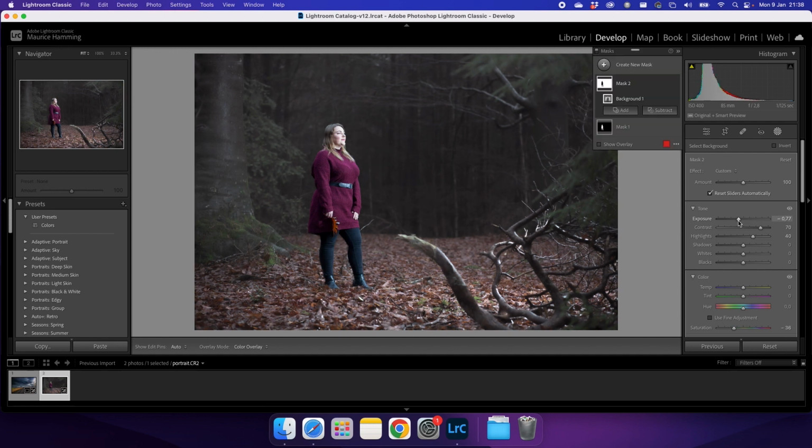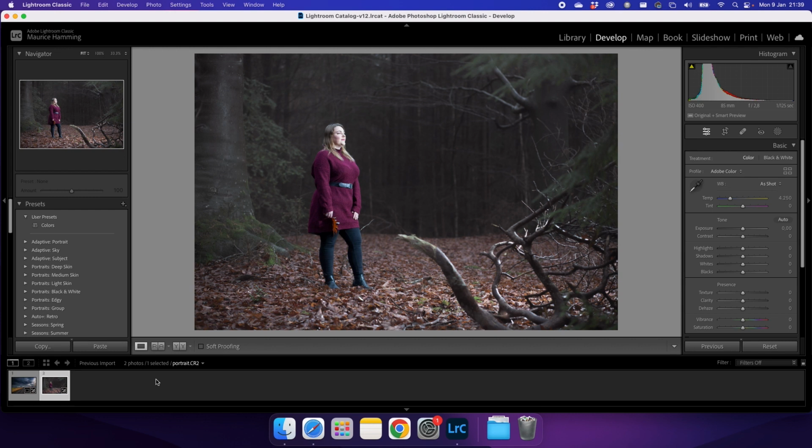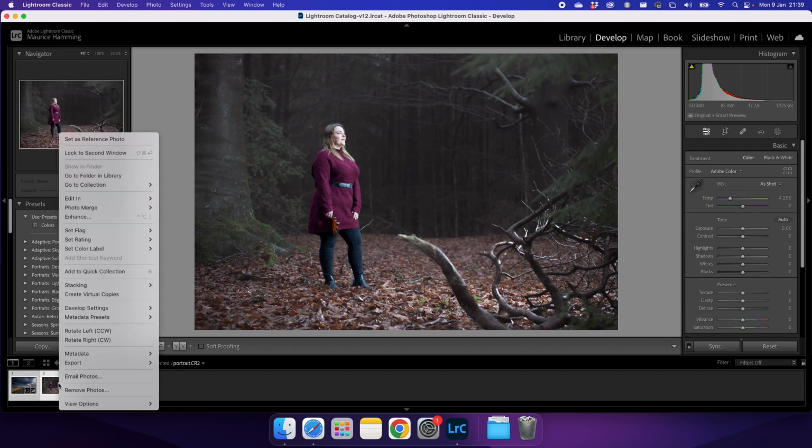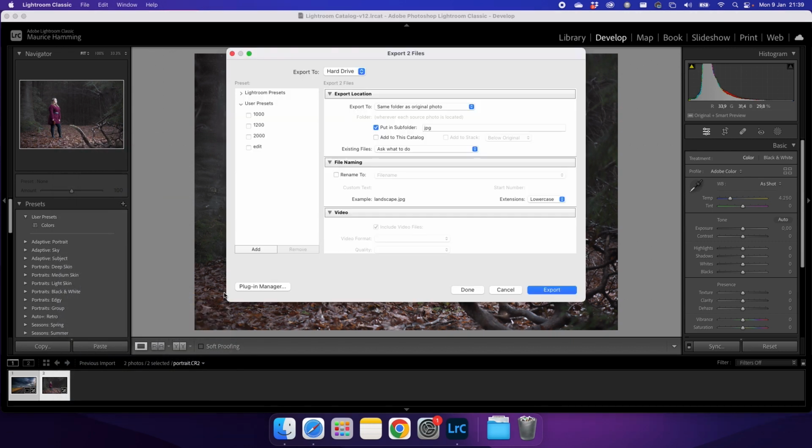When you're done editing your pictures, you have to export them, since all the things that you have done to the image are now just in Lightroom and not on the original. We are now going to select both pictures by holding the Shift key on our keyboard and click on the first image. And then right click and click on Export and Export. This will bring up the export window. And over here you can set the export location. So we are going to export to the same folder as the original. And we're going to put it in a subfolder called JPEG.